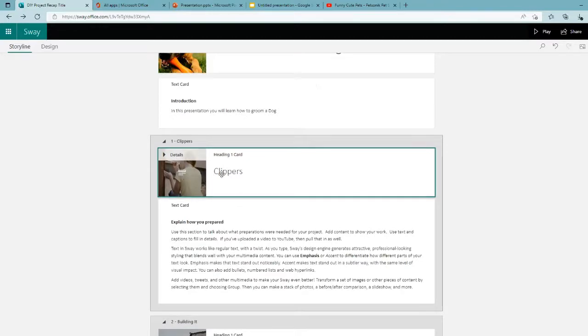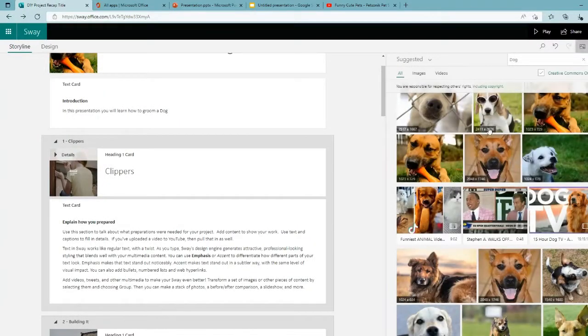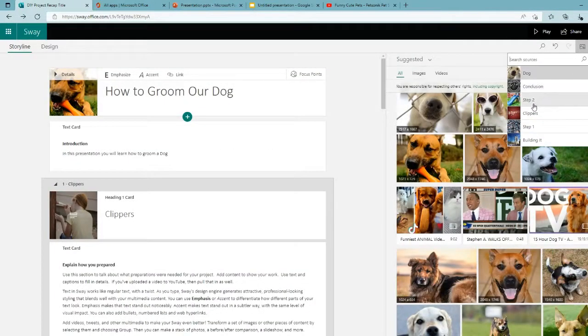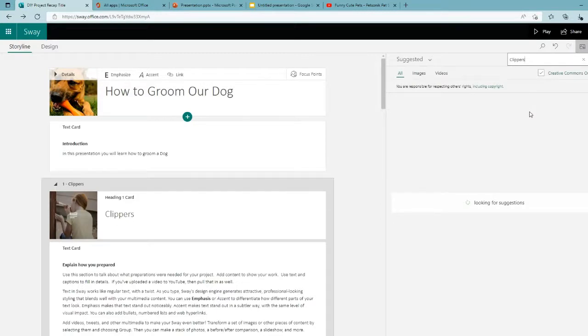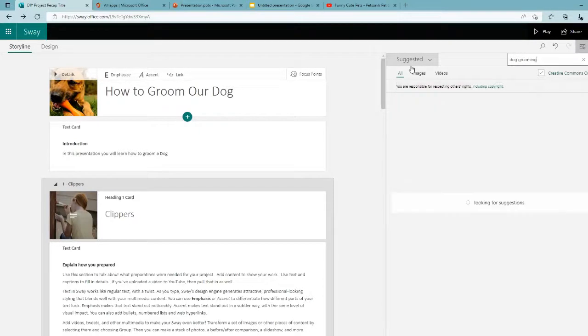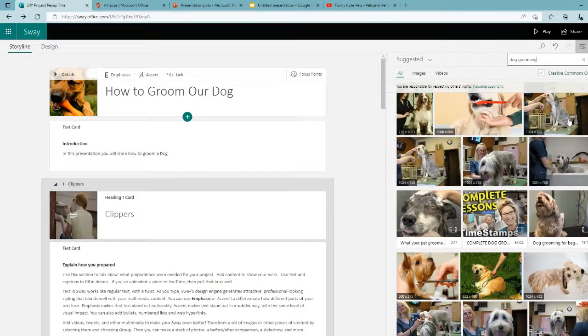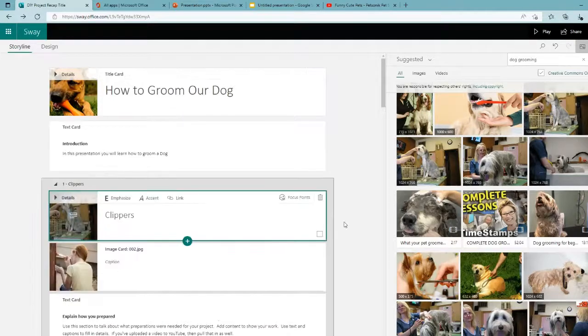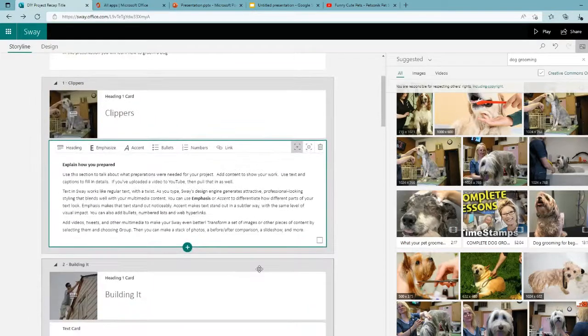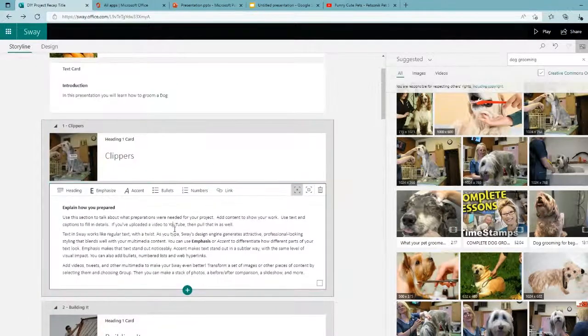All right, Clippers, we're going to do the same thing. Insert. And oh, it says Clippers. Now here's where that AI is going to be problematic, because what did I get here? I got the LA Clippers. So let's get dog grooming. And oh, poor guy. There we go. Okay. Now this is a main text section, so we'll go ahead and throw our text in there.